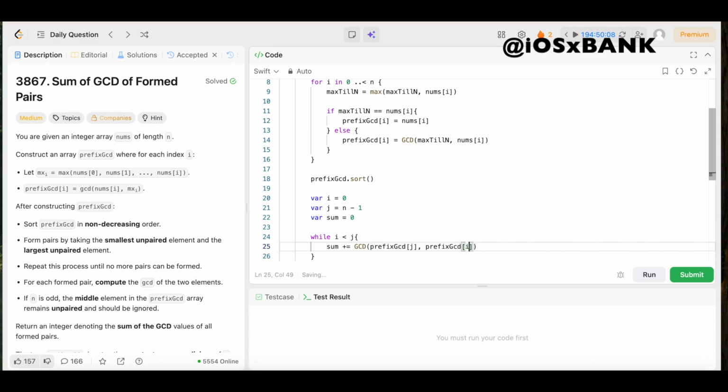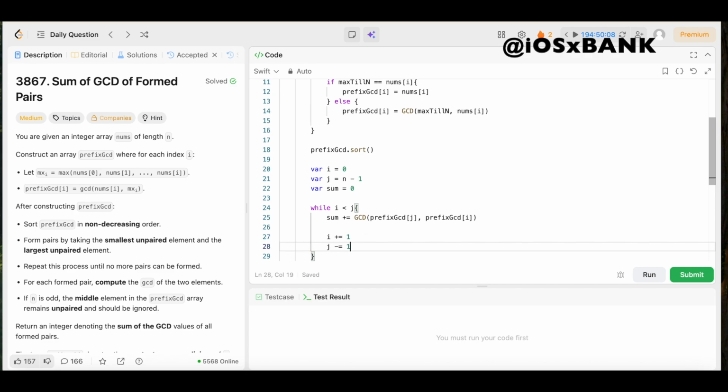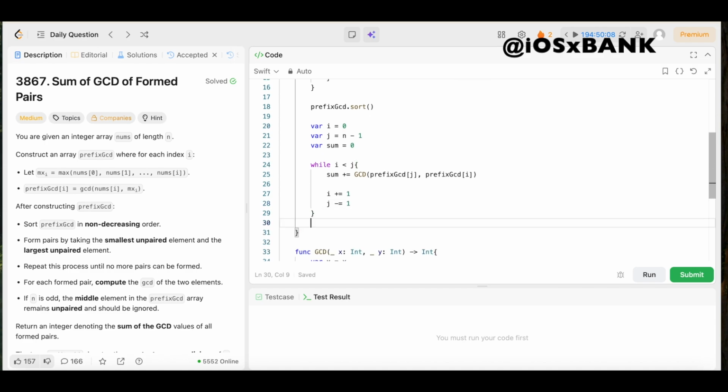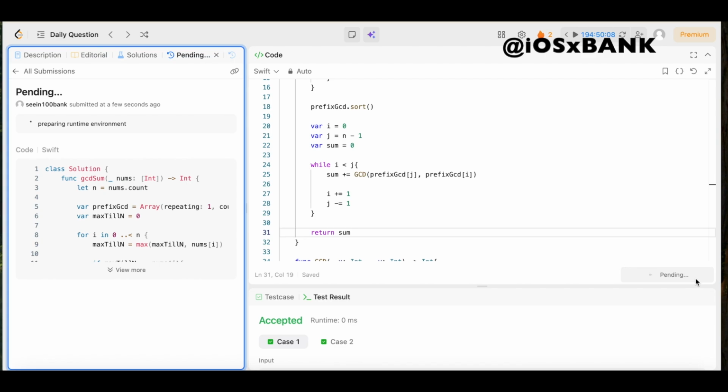Then we're going to move both pointers inward by coming underneath this, and we're going to say i plus equals 1, and we're going to say j minus equals 1. Boom. Then we need to return the final sum by coming down here, and we could just say return sum, y'all. Boom, that should be all she wrote. Let's give it a run, make sure it runs properly before we submit it. It's accepted, so let's go ahead and submit it.